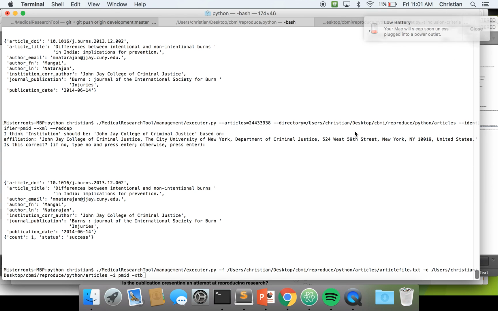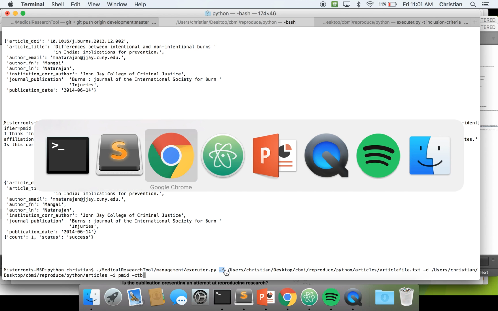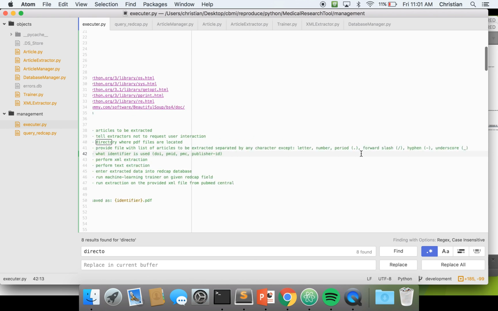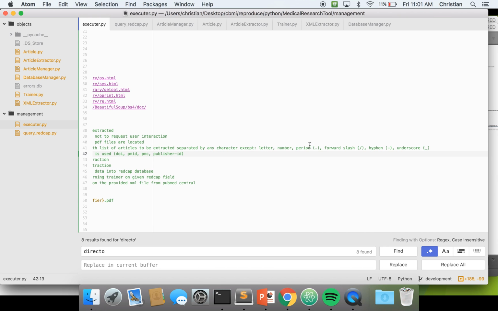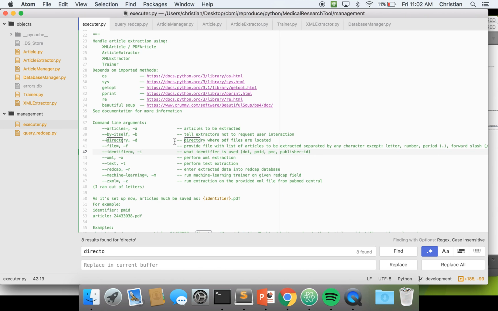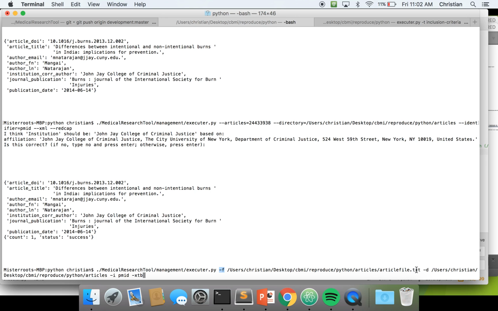Now we are going to execute the executor script, and then we give it this F command line parameter. So take a look at the documentation. F, or file, is a file with a list of articles to be extracted, separated by any character except a letter, number, period, slash, hyphen, or underscore. I'll show you what this article file looks like in a second, but just keep in mind it is providing us a list of articles to be extracted.